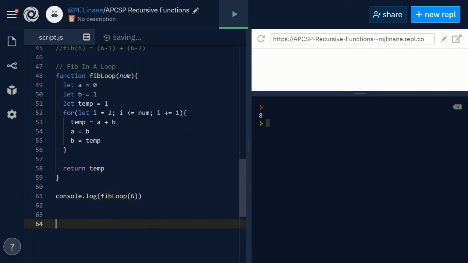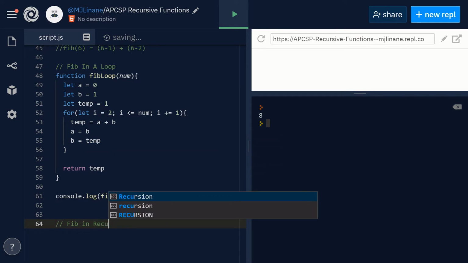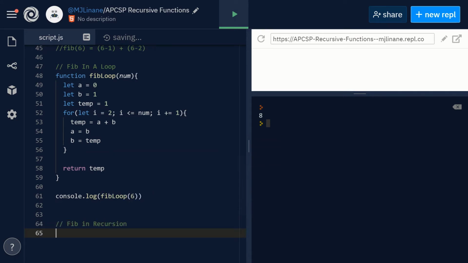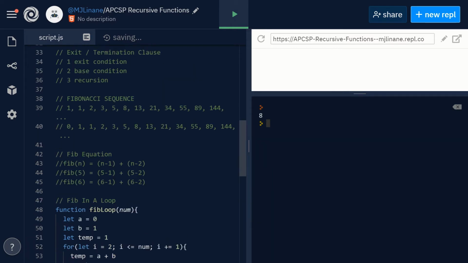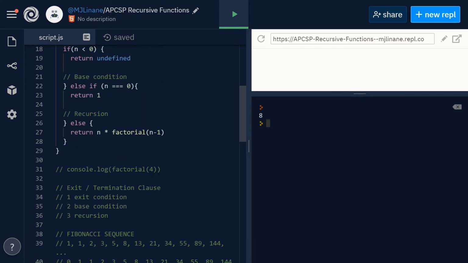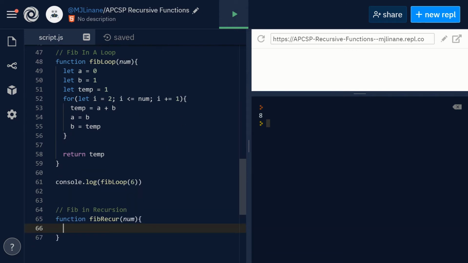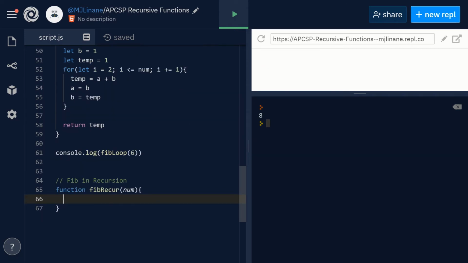All right. Now, how can we rewrite this? Our purpose is to take a look at how we could rewrite this in recursion, as a recursive function. Function fibRecur, num. We'll take in num just the same. What do we have to have? We have to have our exit condition, base condition, and recursion.